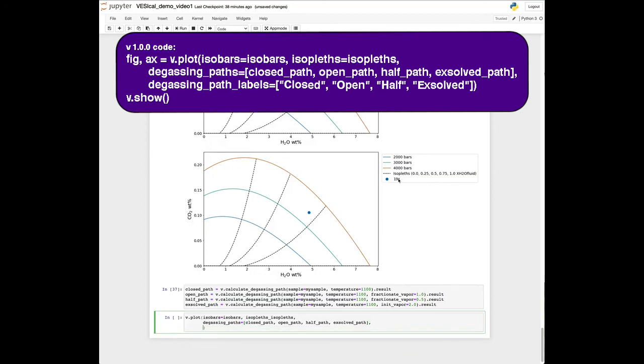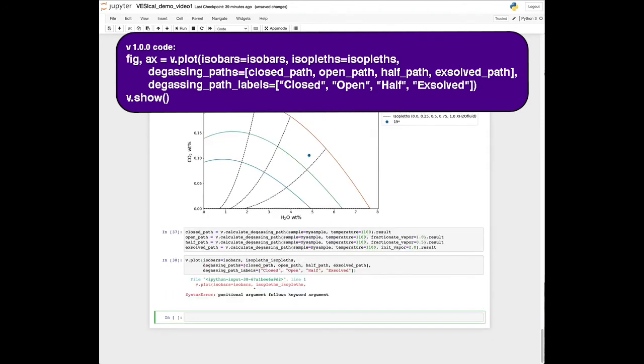Okay, and let's give those some labels so we know which is which. Just like we gave a label to our point here, let's say degassing path labels equals, this is always a list, closed, and these should be strings. In other words, they should have double quotes or single quotes around them. Open, half, exsolved. That's it. Now we hit Shift Enter. Just kidding. I forgot to put equals. Put an underscore. Look at that. Teachable moments.